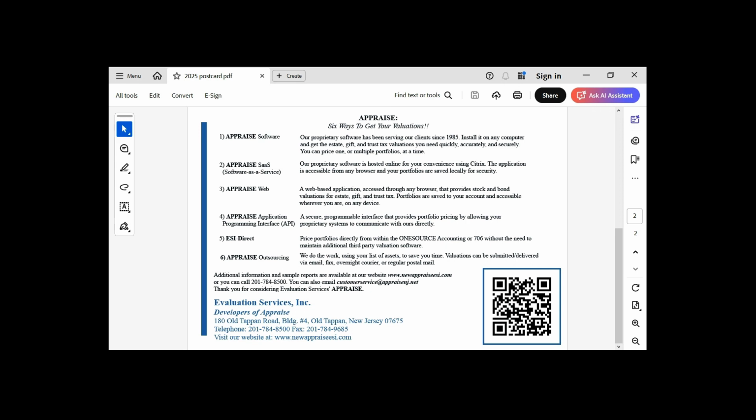And then instead of making a call out to the Appraise software, which would be a second installation, this is an integrated solution where ESI Direct makes a call using the internet to our side, sends up the list of assets that you need valued, gets all the values back, digests them, and then can populate the values across all the different reports you're running using the OneSource accounting or 706. So it's an integrated solution. It reduces steps. It reduces software installation of 2 parties. It's a nice, seamless solution, and it provides a lot of efficiencies.